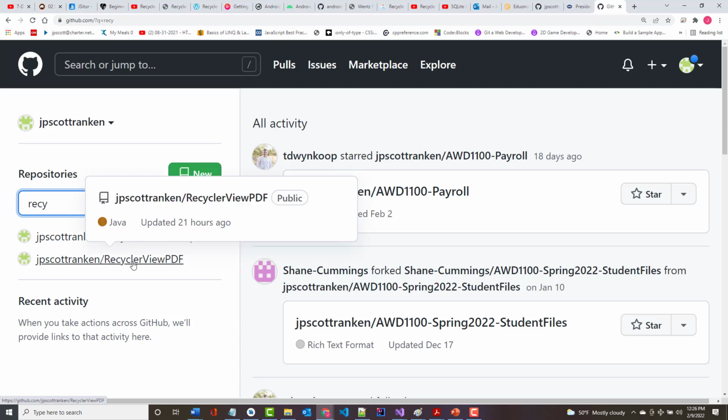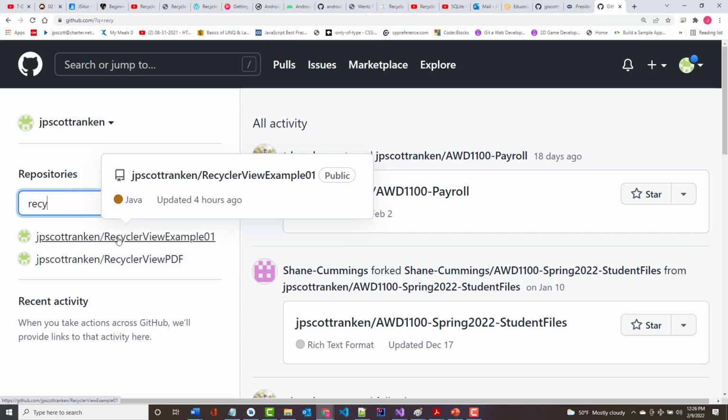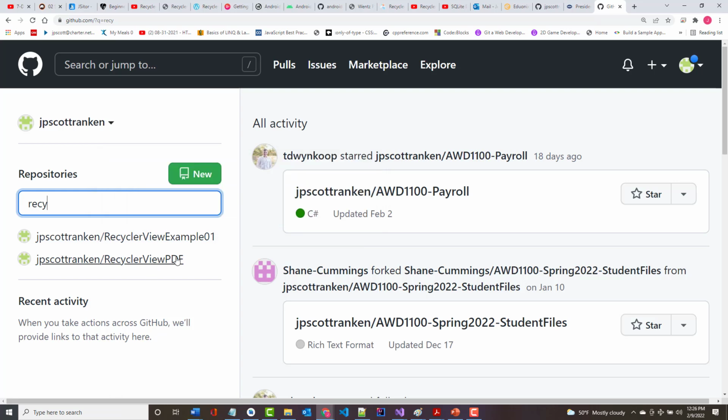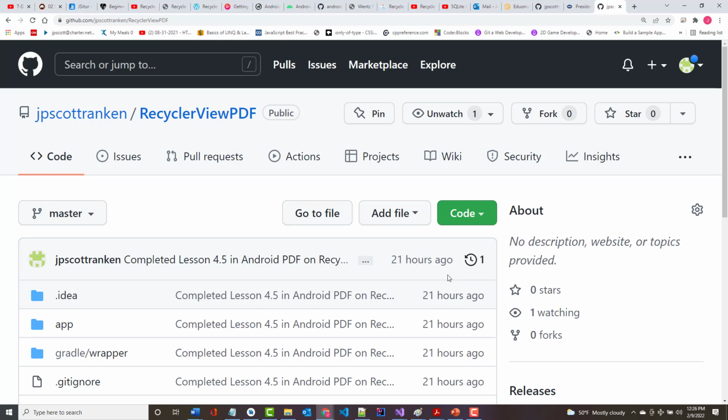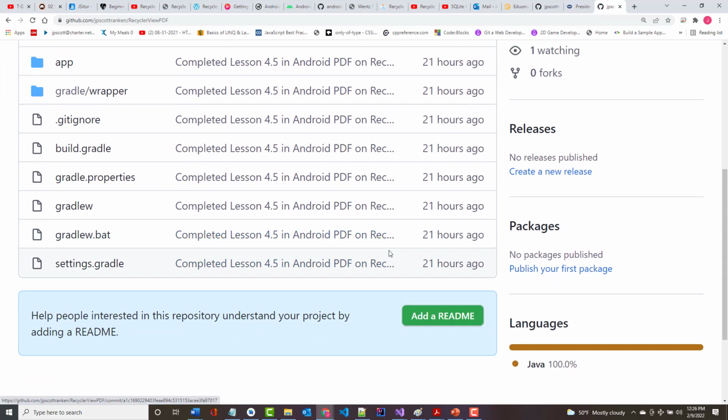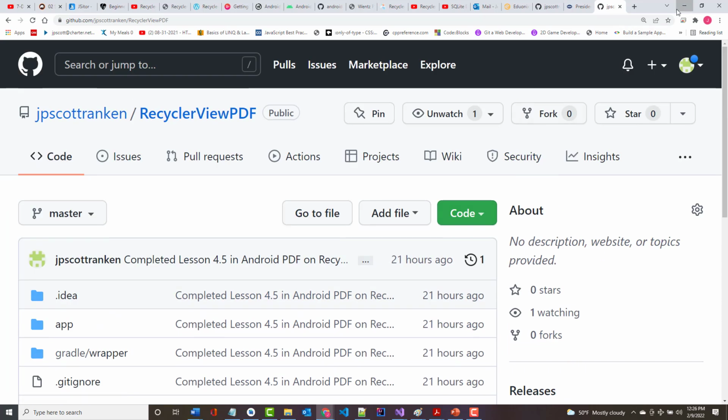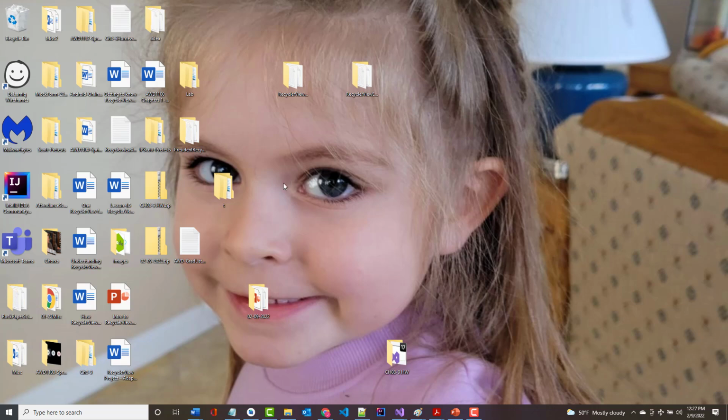The first one we're going to look at is this Recyclerview PDF, and that's the one from our textbook. So we're going to look at that one. The other one we're going to create together, and it's called Recyclerview Example 01. We're going to do both of those. So I'm just going to grab this one, and I think I've already got it, in fact, so let me just grab it up here. So Recyclerview, there it is.